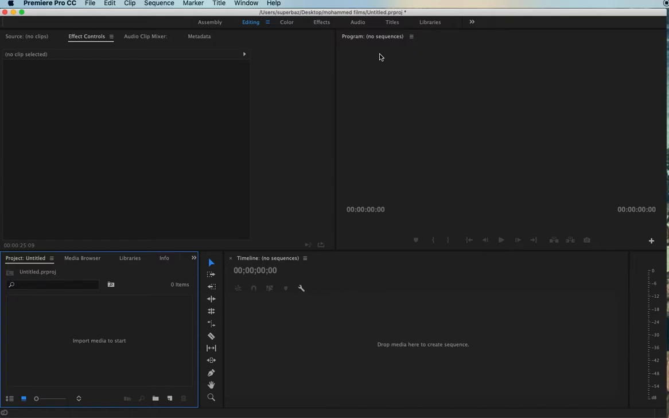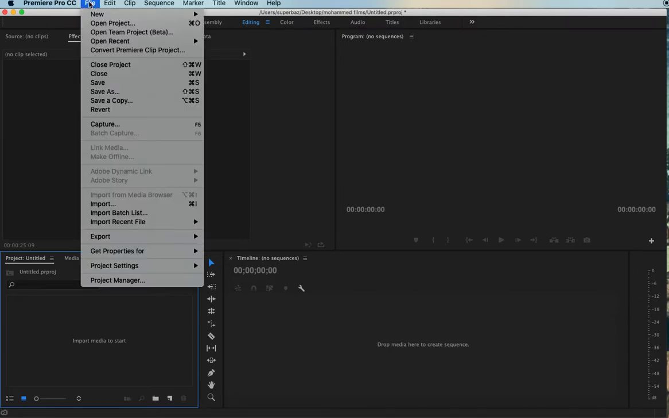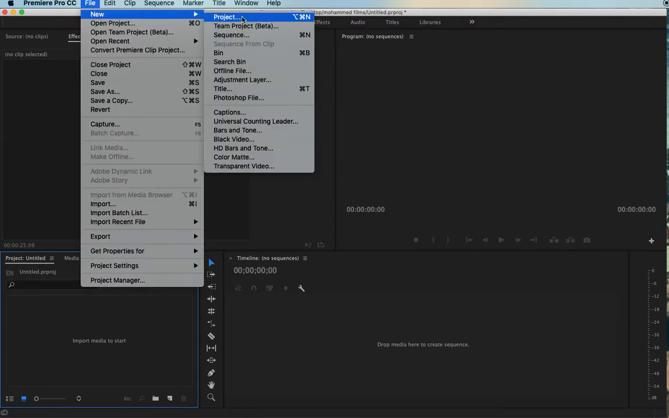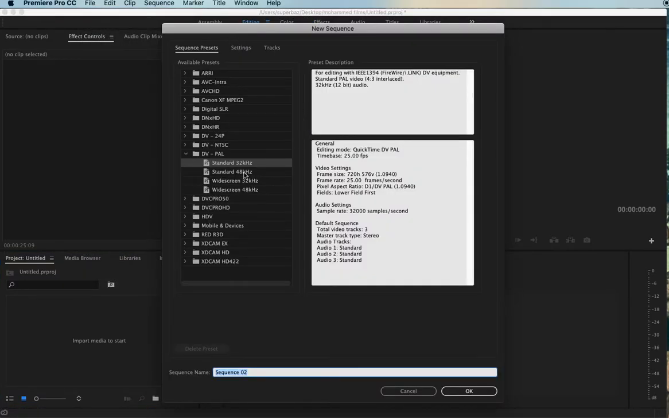So I've got no project open, and I'm going to start this time by showing you how to create a special size for when you're dealing with material of different sizes, like video from your phone, video you've downloaded from YouTube, and still images. So I'm going to go File, New, Sequence. Here we are. And I'm going to choose DV PAL 32 kilohertz.